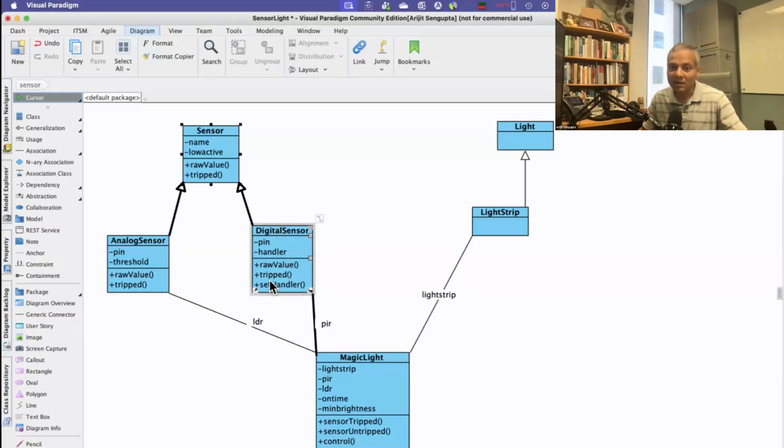For a digital sensor, we set it up and we can get the raw value, which is going to be either 1 or 0. We can check and see if it has been tripped or not. That is, if it has become high for our PIR. Or I can set a handler so that the sensor tells me when it got tripped or untripped, so I don't have to keep checking it.